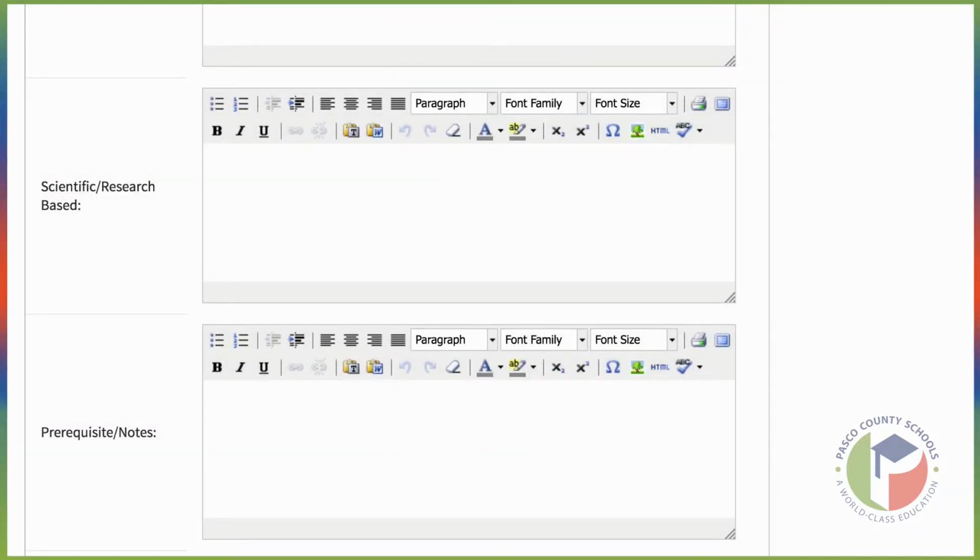At this point, we are at the scientific research-based text box. If there's any research or science based on the course that you want to add or denote, this would be the area to do it. Also, if there's any prerequisites that you have to take before taking this course, this is where you would add those courses.